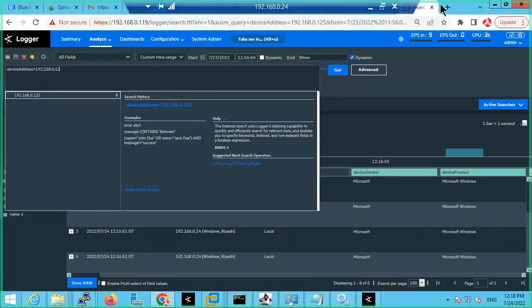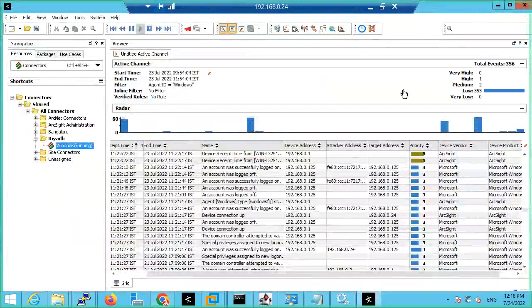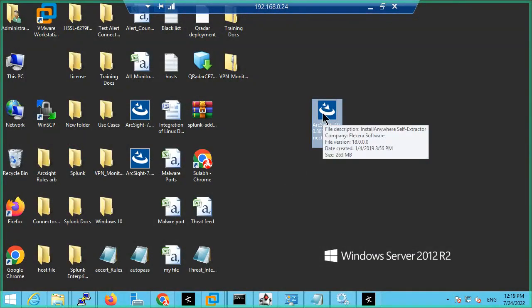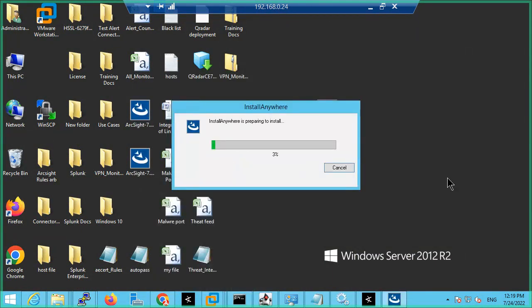Now I'll show you how to install the Syslog connector. The device Syslog we already integrated, now we install the connector. We use the same connector setup file for all connectors, so launch it again. Just right-click and run as administrator.